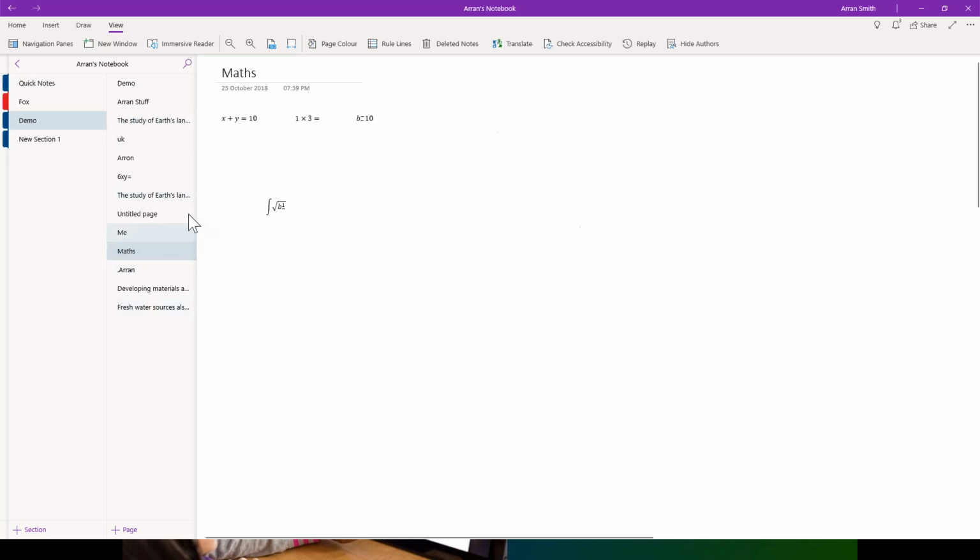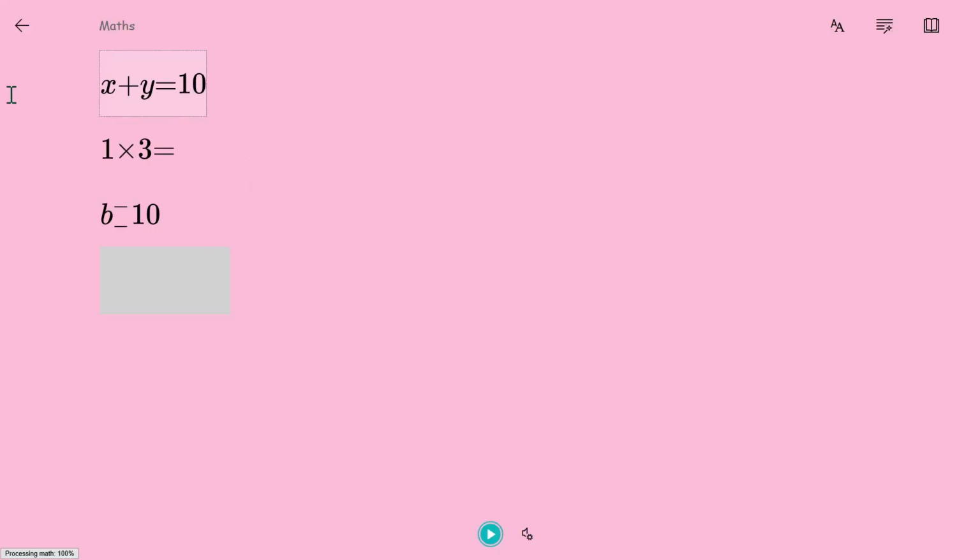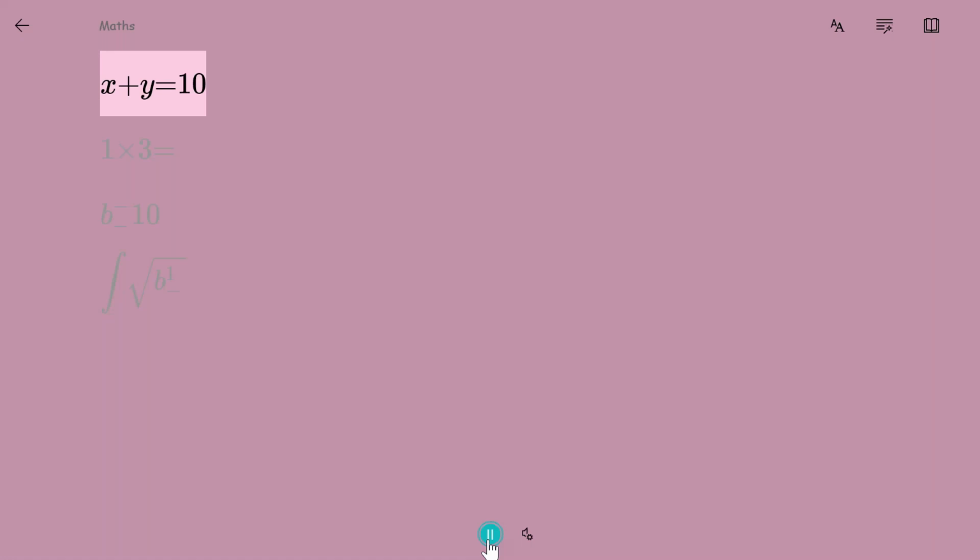I just wanted to talk very briefly about maths, to show you the maths function. I've got maths problems here, and again I can go into the Immersive Reader. The maths problems will come up in the same colours. X plus y equals 10.